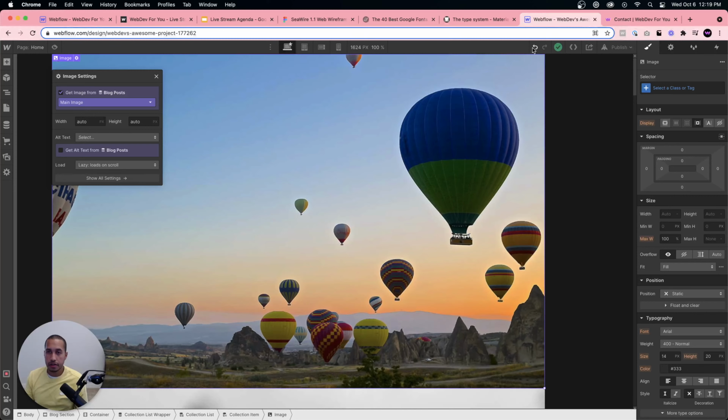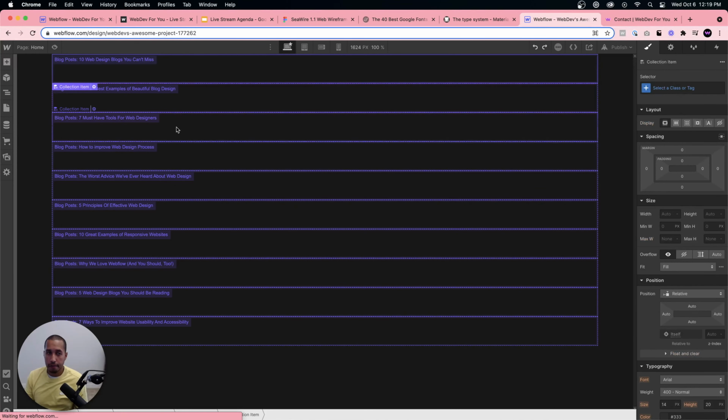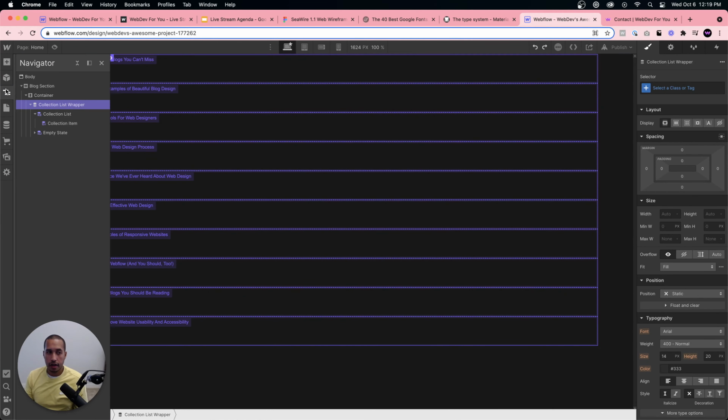Okay, I'm going to undo that because I don't want to reference the image right now. And for this one, at the moment, I only want to show 3 blog posts for this page. If we look at the structure, we have the blog section, we have the container, and then we have the collection list wrapper in the container.